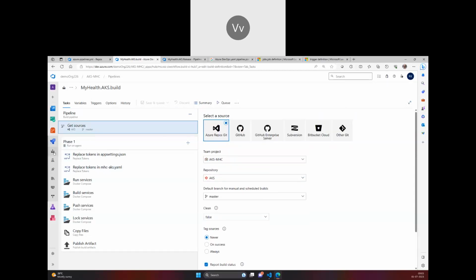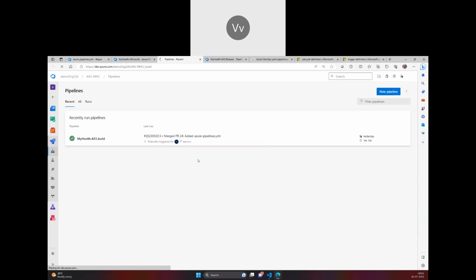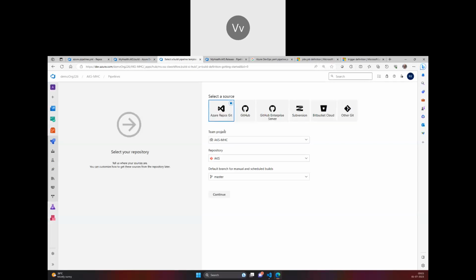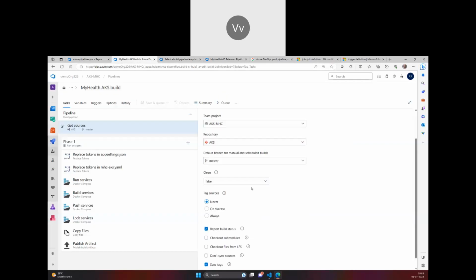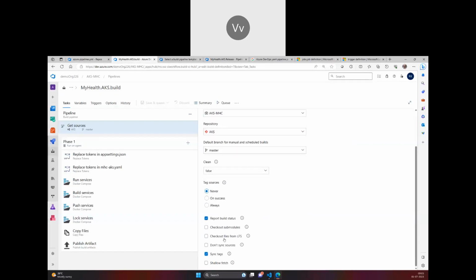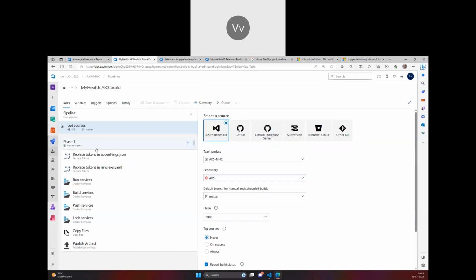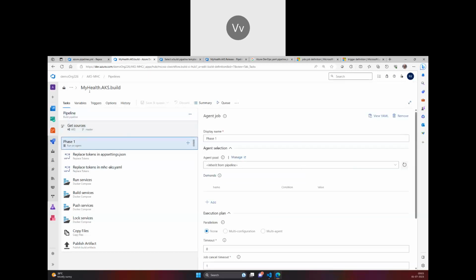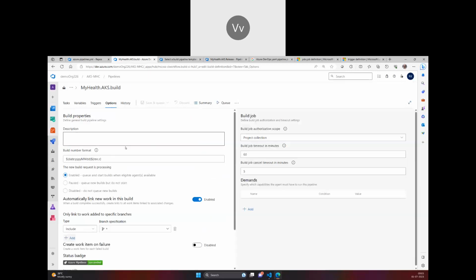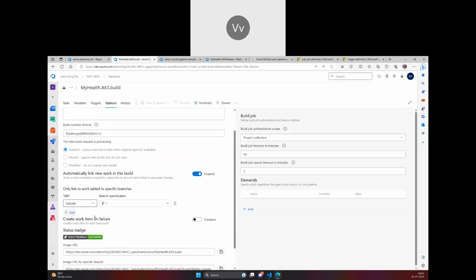During the time of creation only, it will ask like this. So when I click on new pipeline, click on classic editor, and go to the options. Here it is: add only link, add to specific branches.